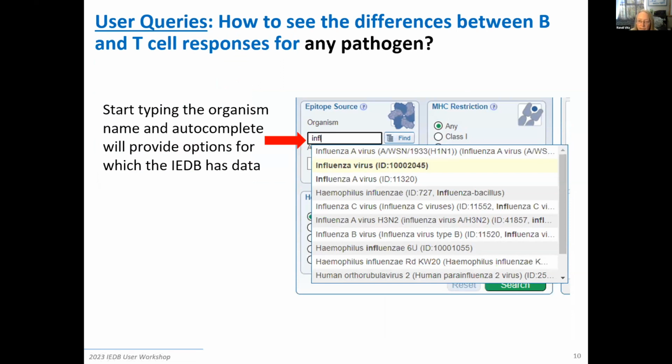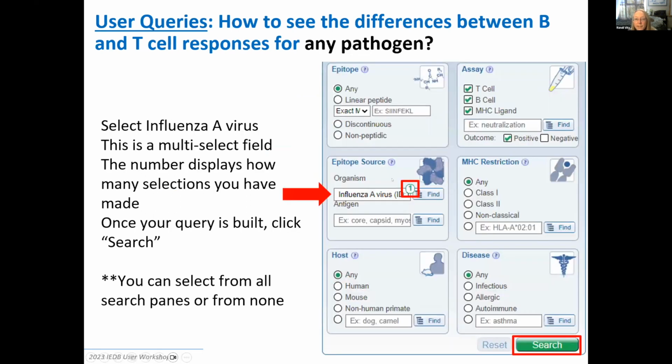So if you're interested in allergens, you can type Timothy grass and it'll show up. If you're interested in bacteria, you can start typing and it'll show up. So for any source organism of an epitope, use this search box, and it's a multi-select. I picked one thing, so you see a 1, but you can pick several things at once. You can pick several diseases or several different hosts and perform multiple queries all at the same time.